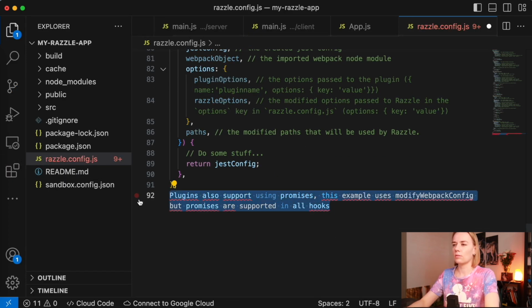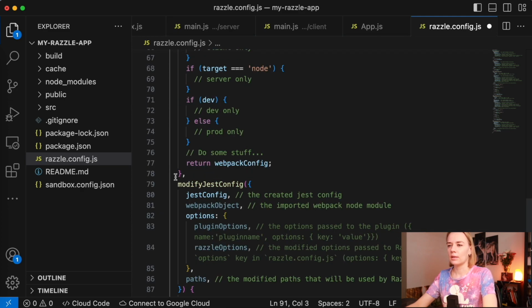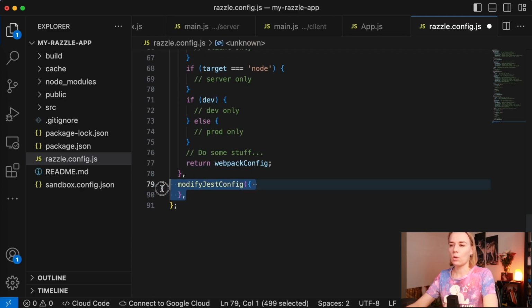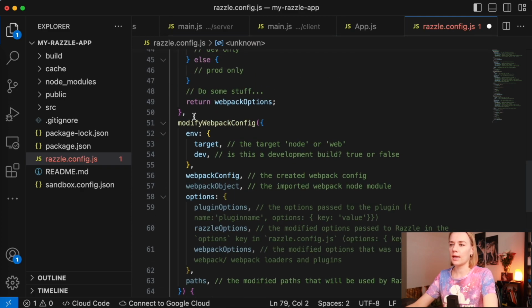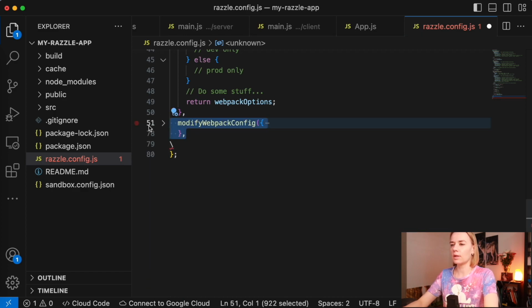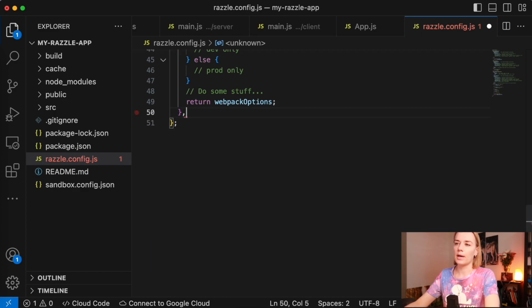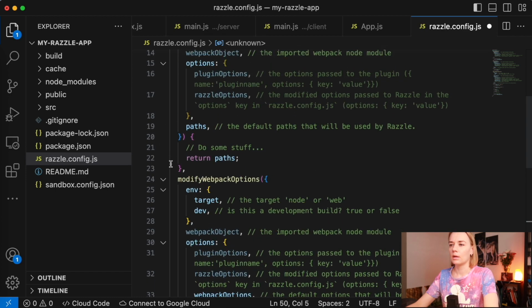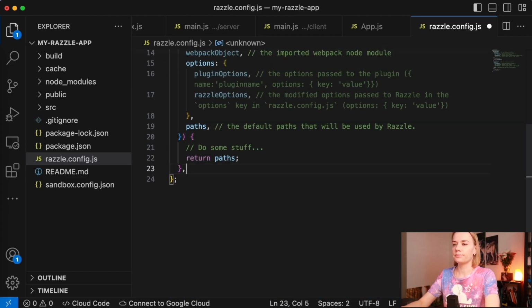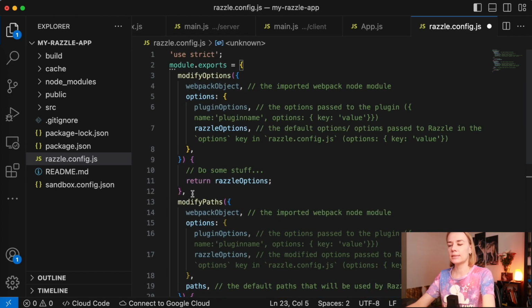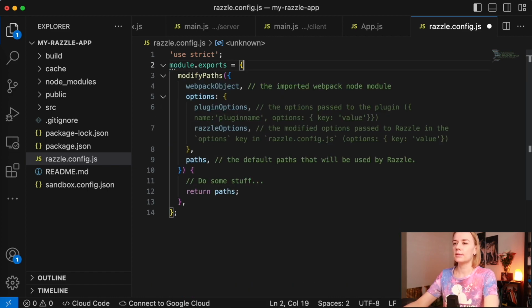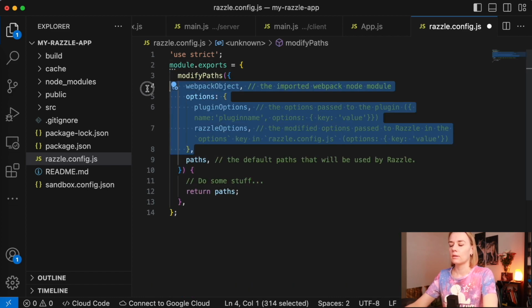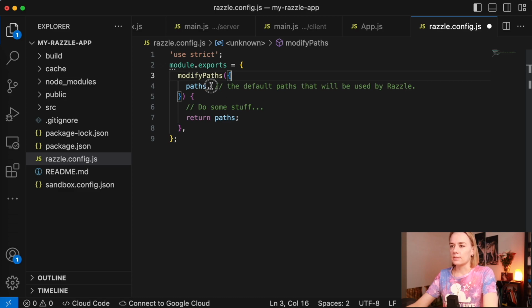Why it's asked always again and again update. So I remove this, I don't need webpack config for now. I just need to modify paths. I don't need this. I need this, and I need this.